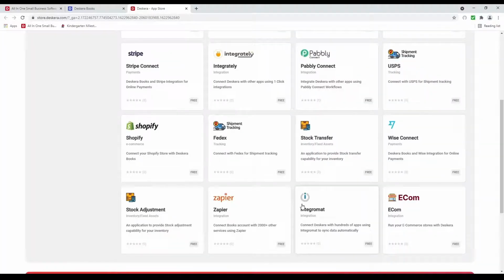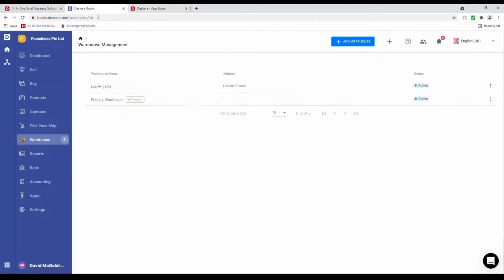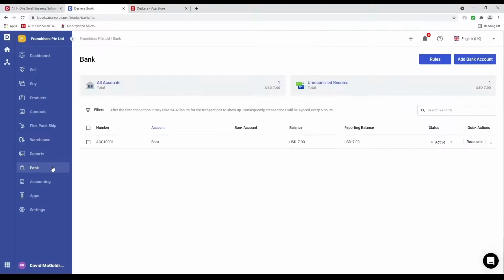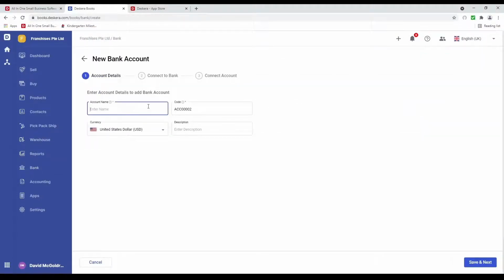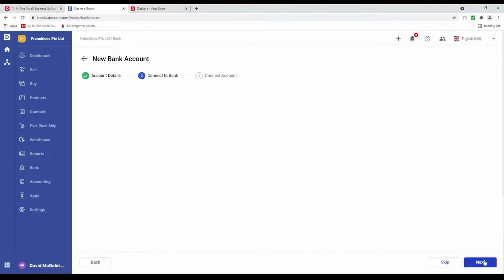All right. Next, let's click on Books and let's go to Banks. Inside here, this is where you can create a bank. So let's click Add Bank Account. We can put in the name. We can update or change the code. We can select the currency. We can put a description in here, and we can click Save and Next.